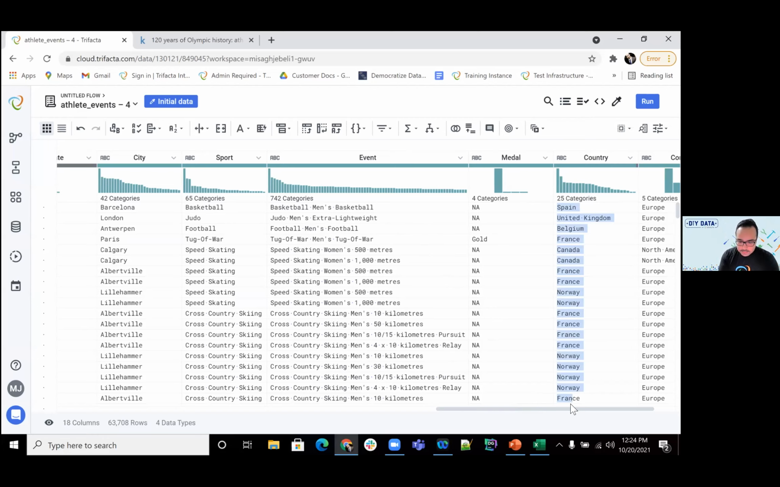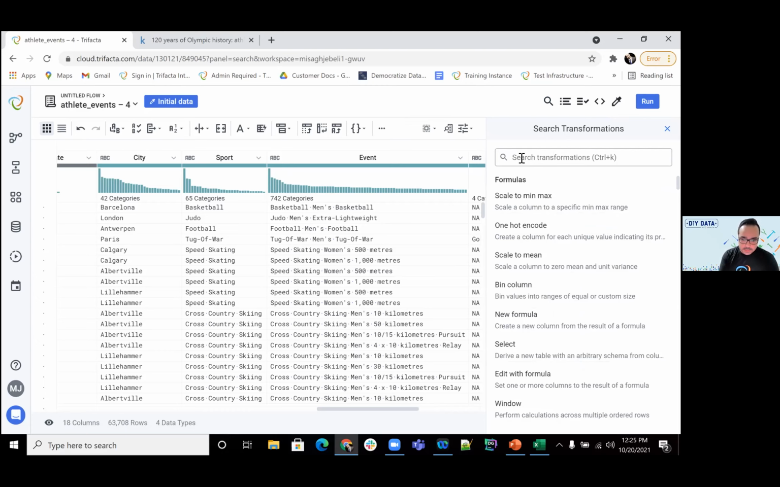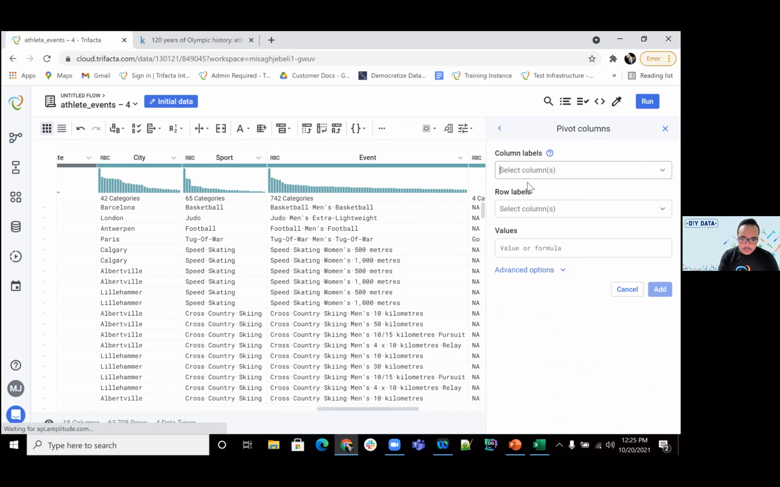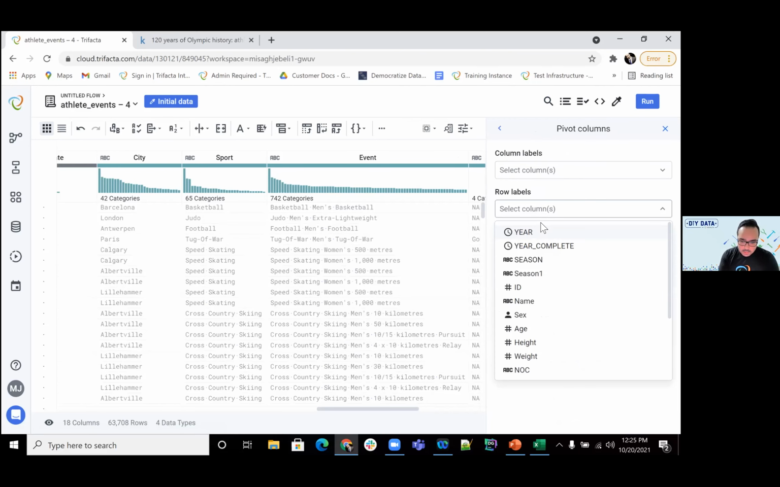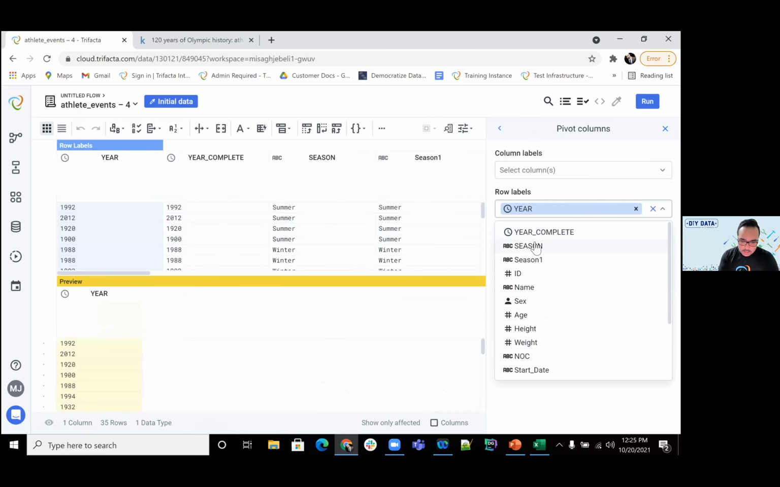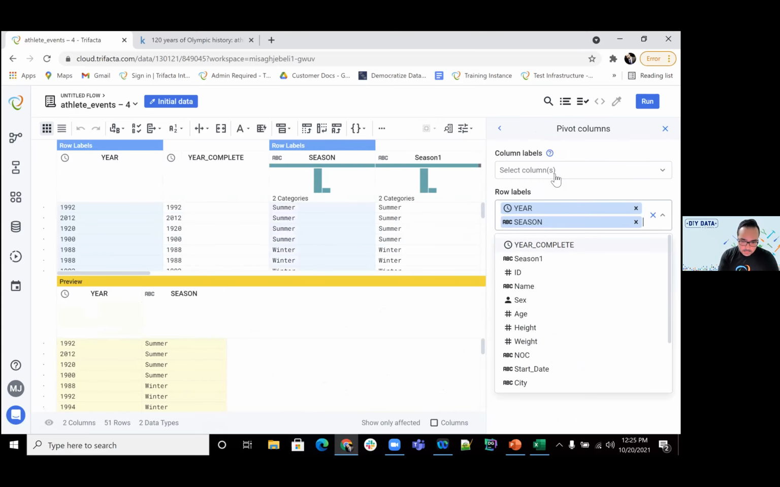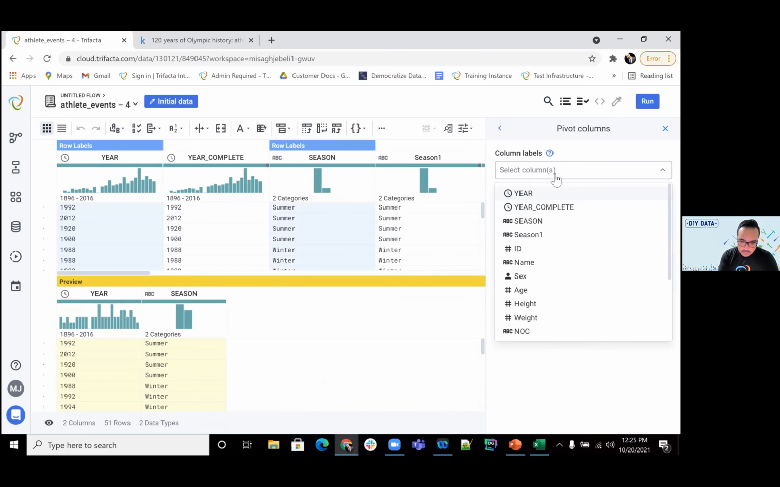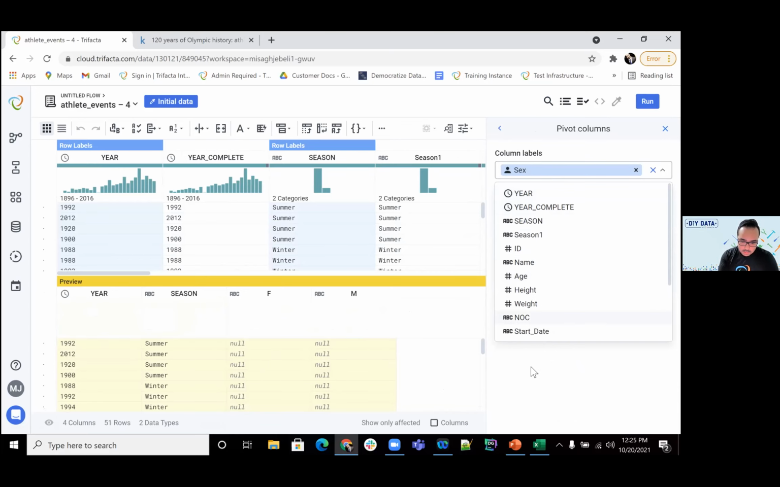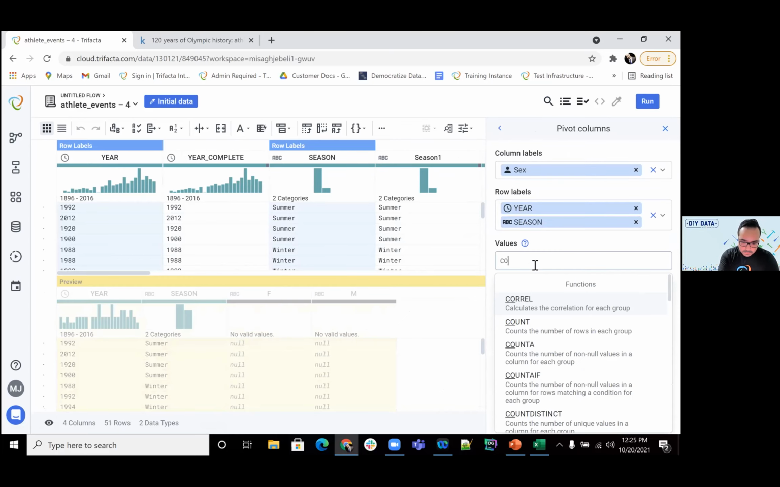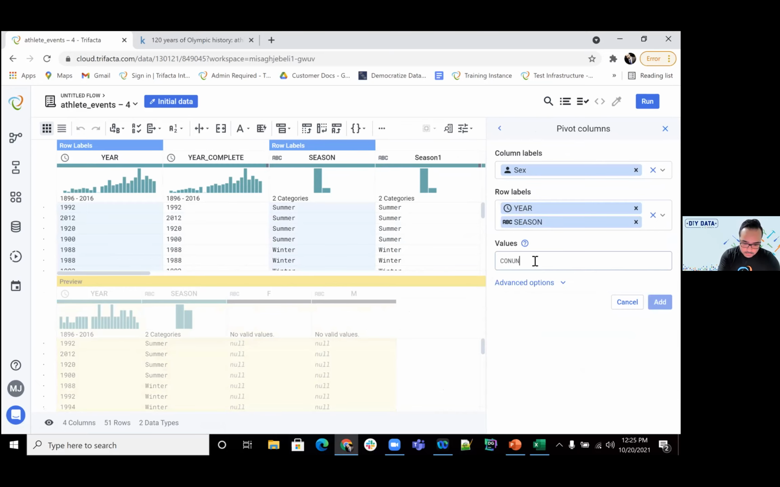So now I have this data, I can go ahead and try to do some analysis. We talked about the analysis of trying to figure out how many athletes were in each Olympics. So I want to know the year and the season, and here I want to know the count of them. So it's all built in.